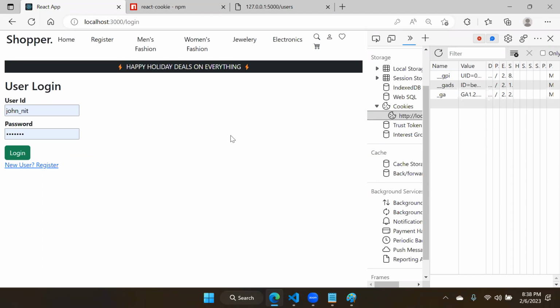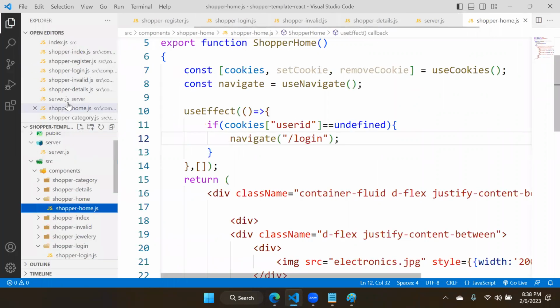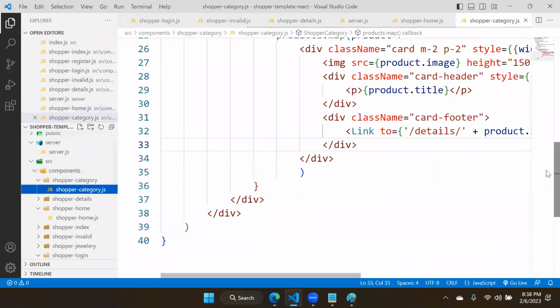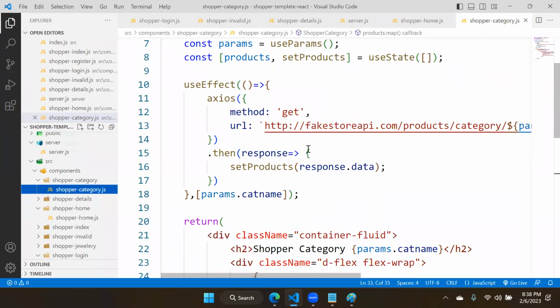Jewelry, electronics, men's, women's, every location same. That means what is happening here? You see the categories are loaded now. Where? In the shopper category. In this shopper category, useEffect is fetching the data. This should happen only if the cookie is present. We will write a simple condition here.